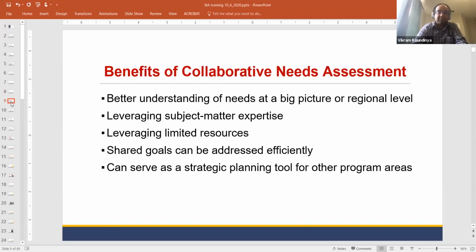Yeah, as I just said, let us see some benefits of collaborative needs assessment. So if you do it in a collaborative approach, then there's a better understanding of needs at a bigger picture or a regional level. You can leverage subject matter expertise. The same thing with limited resources, you can leverage those. And if there are shared goals, that can be addressed more efficiently through a collaborative approach. And such an approach can serve as a strategic planning tool for other program areas also. And we'll see an example.